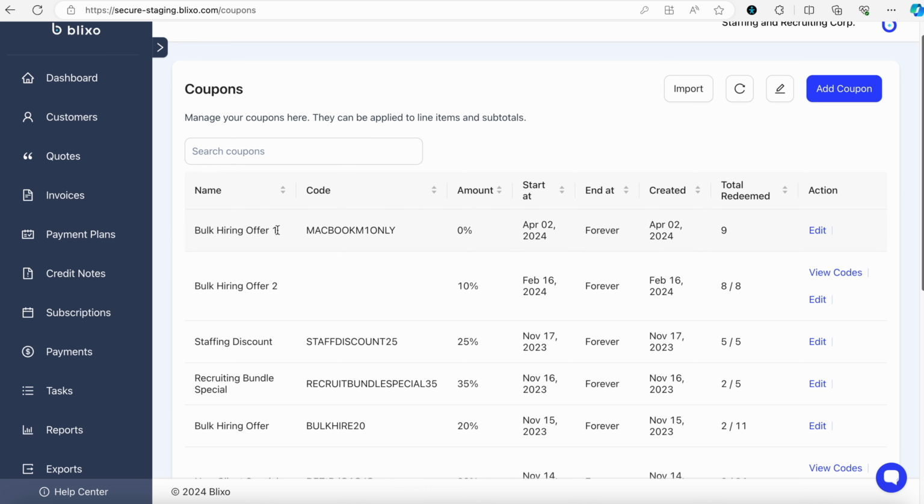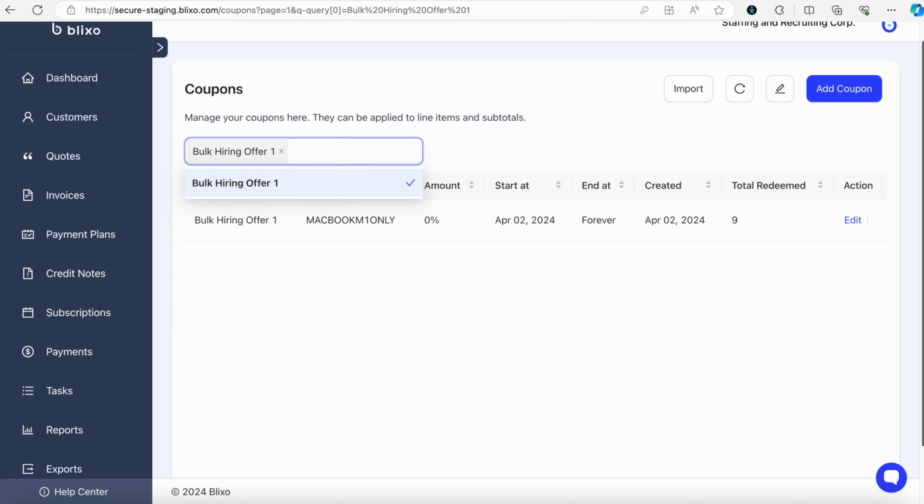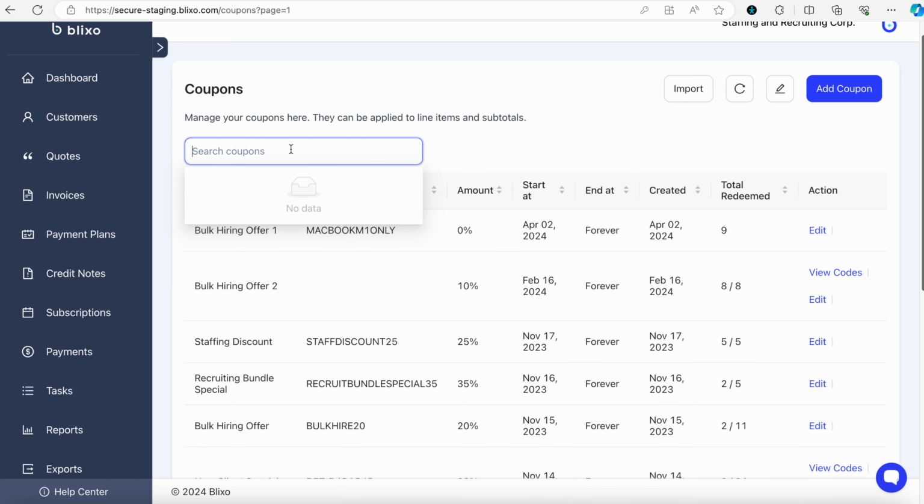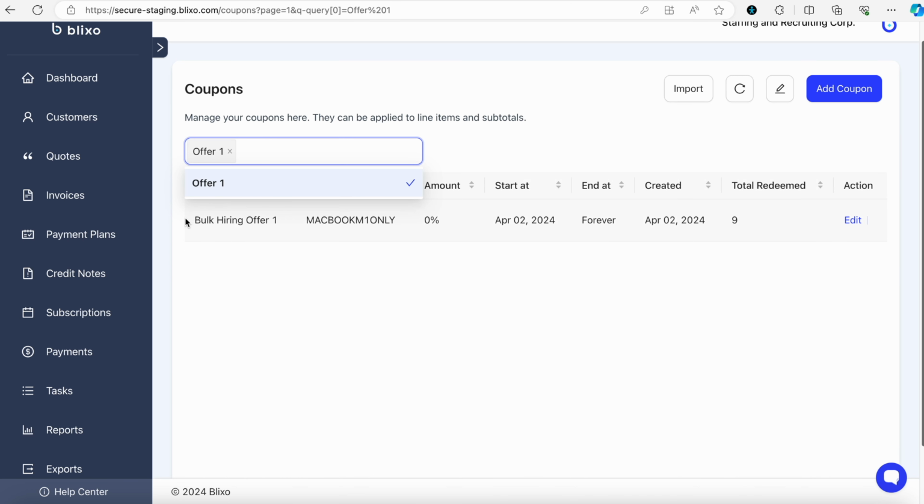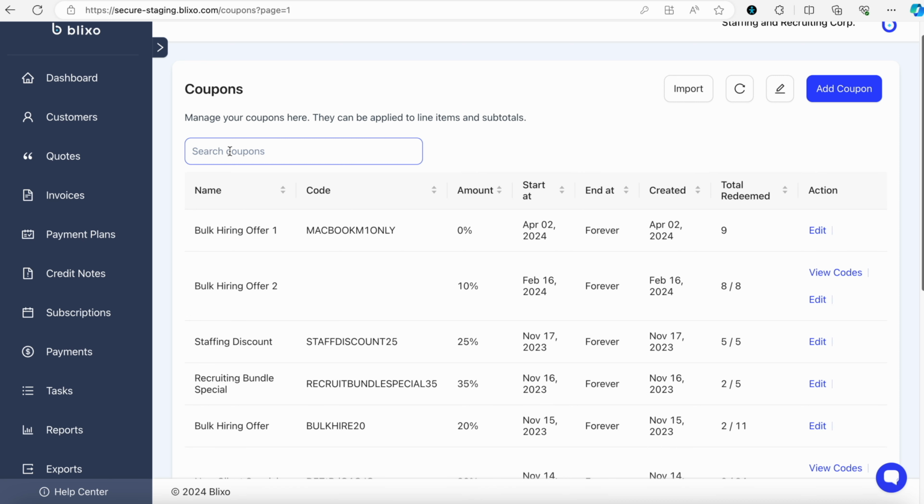First of all, I will demonstrate how to search for a specific coupon by using coupon name. Let's start with the full text method. Success. Partial text. Success again. Next, let's search by using the coupon number.